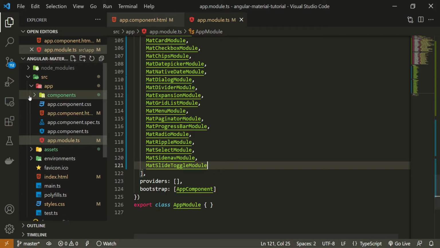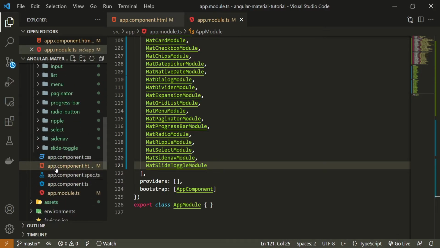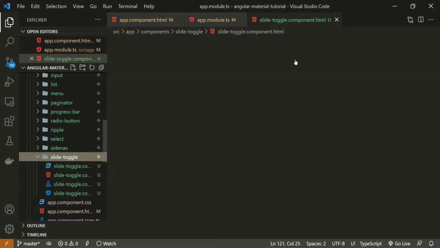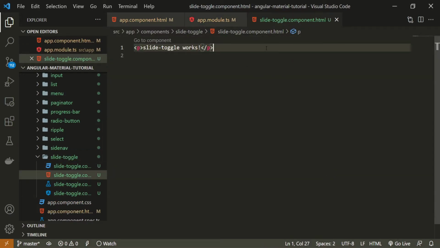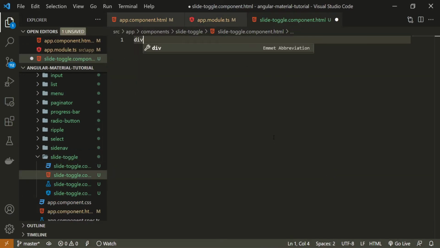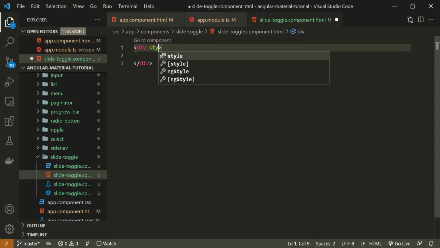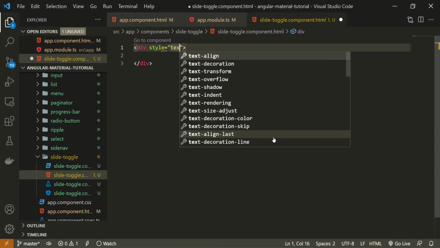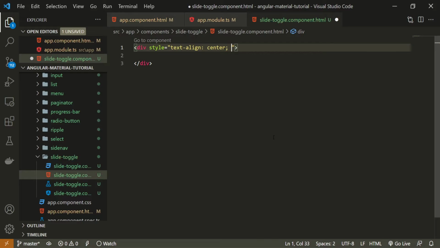To use this component is quite straightforward. So here I will open up the slide-toggle.component.html file, and first of all I will create one div with a style attribute on it, which will hold text-align center and also margin-top to be 50 pixels.